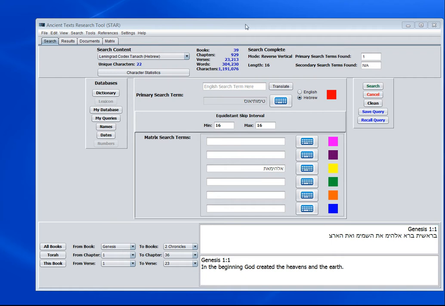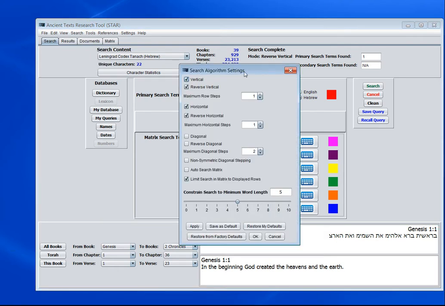So shown here is the main STAR frame, and I've already recalled my Timotheus query that I use quite a bit. The primary search term is here. There's a secondary search term here. Now, to display your search algorithm settings, you go to the search menu up here, select algorithm settings, and there it is.